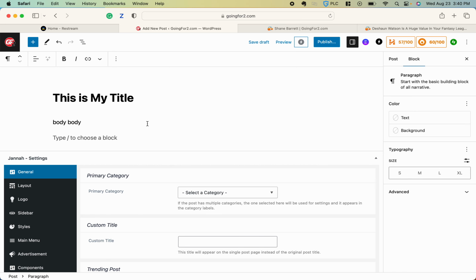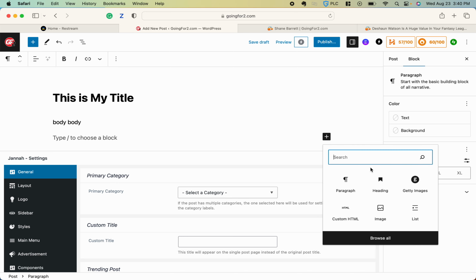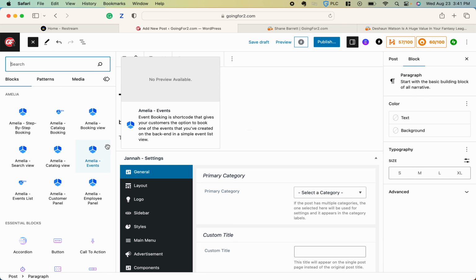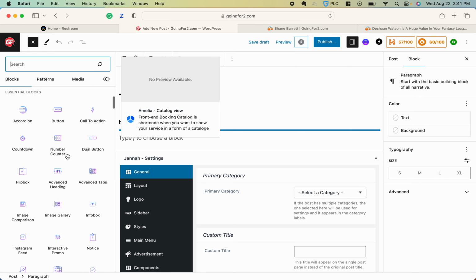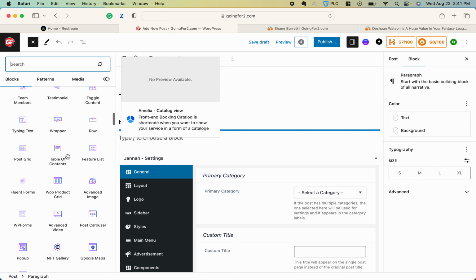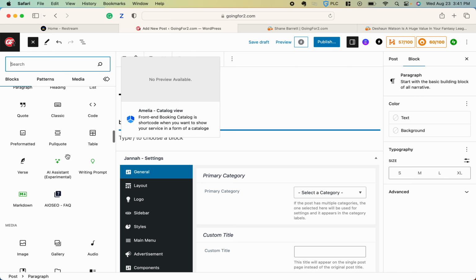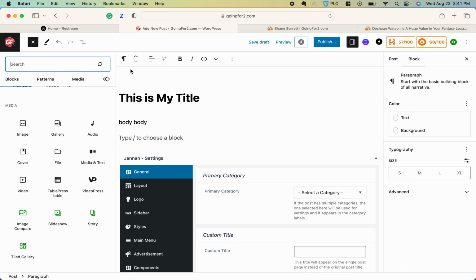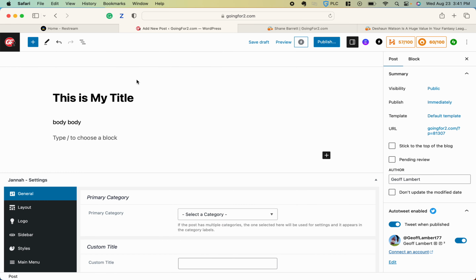Each time you press enter, though, it is a new block. You can turn these into images. You can turn these into headings. There's all different stuff, and there's even more if you click browse all. There's literally probably 20 or 30 different blocks that you can put on each line. There are only a couple that we'll actually use, but I'll show those to you in just a minute.